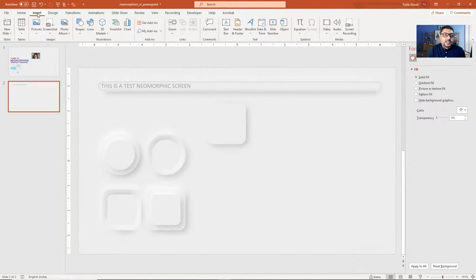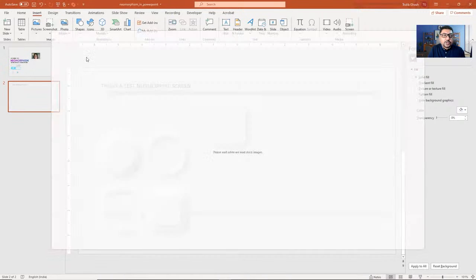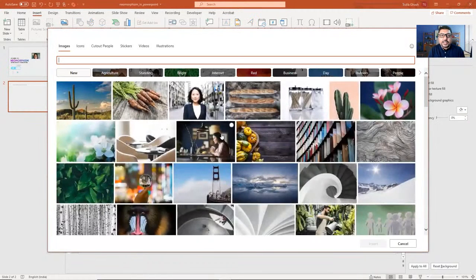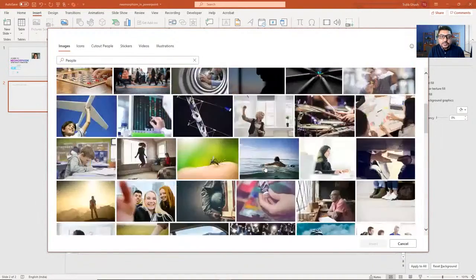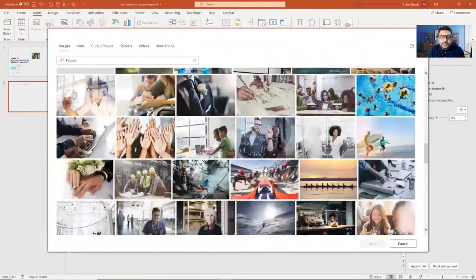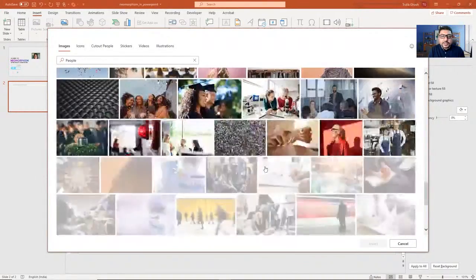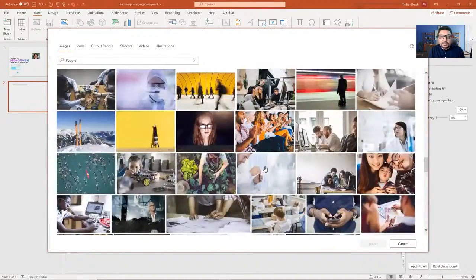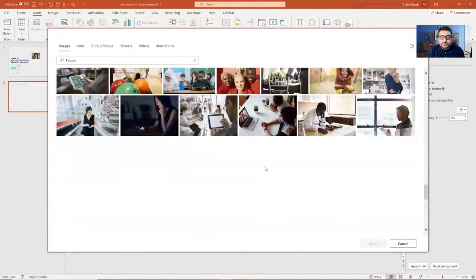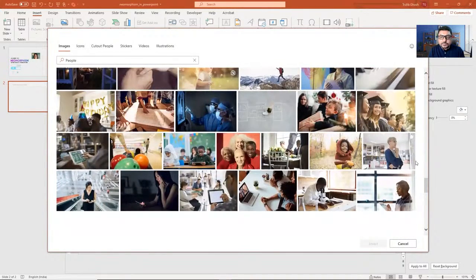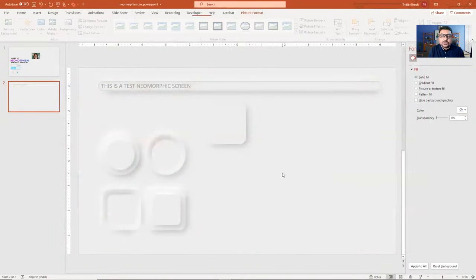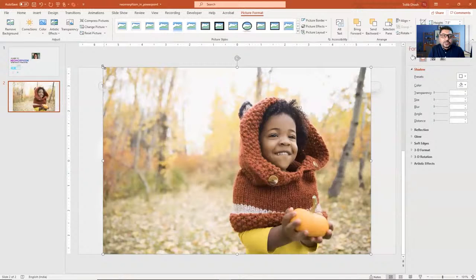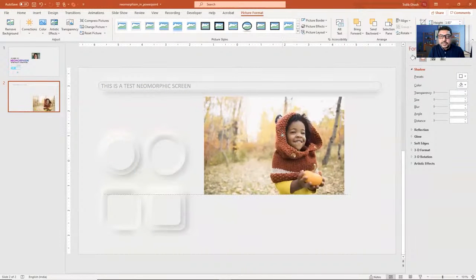Now let me first insert an image from our stock images. It can be any person. I would rather want a people picture. Maybe we are trying to design somebody's profile image or something like that. See, I really like this image. So nice, kiddo. Lovely. So I will just reduce the image a bit.